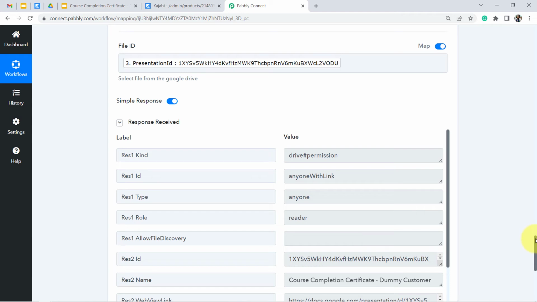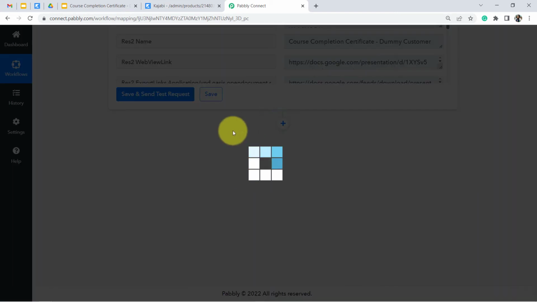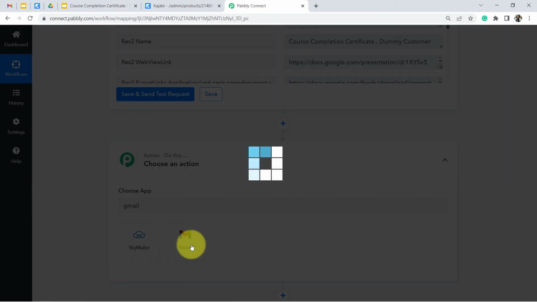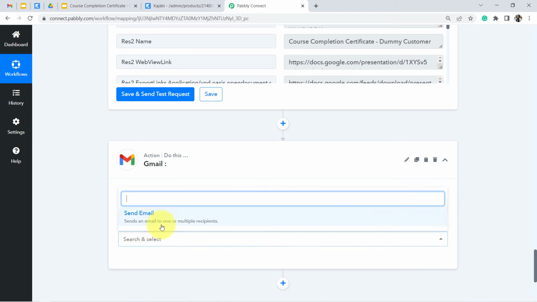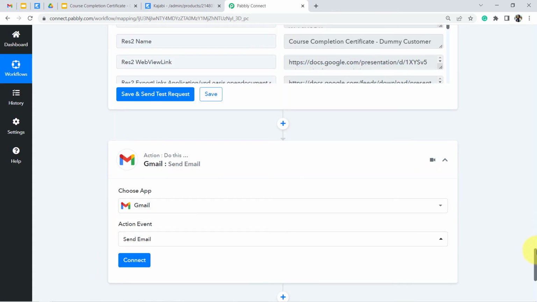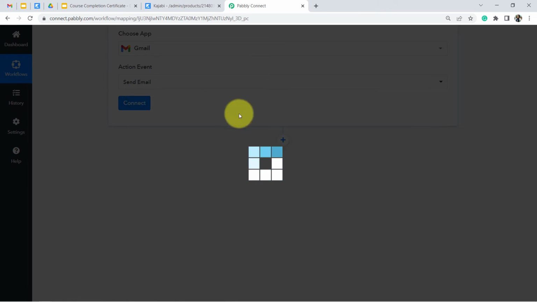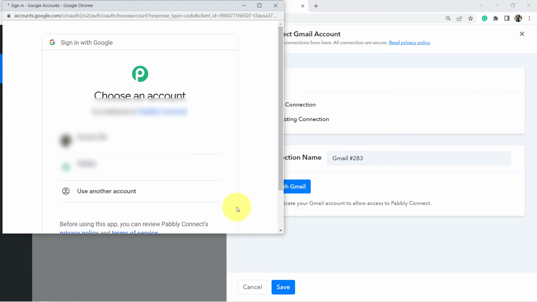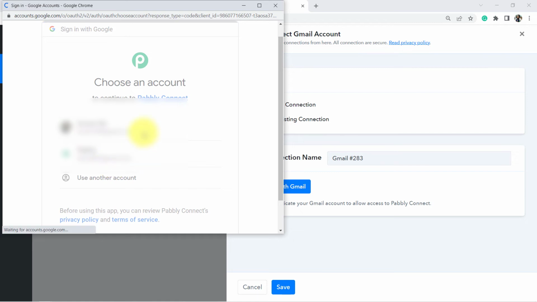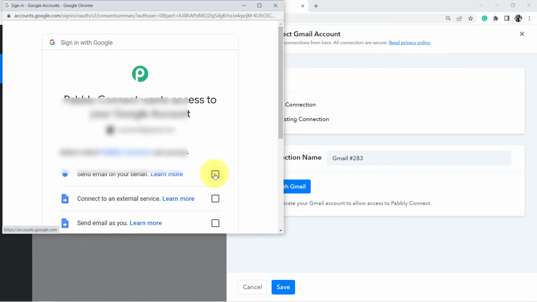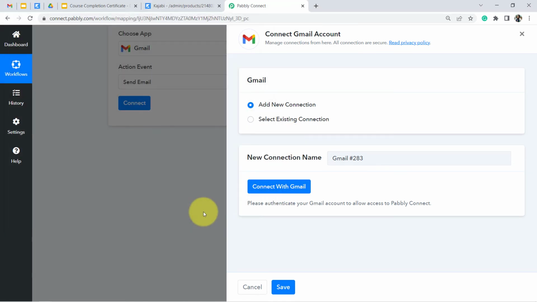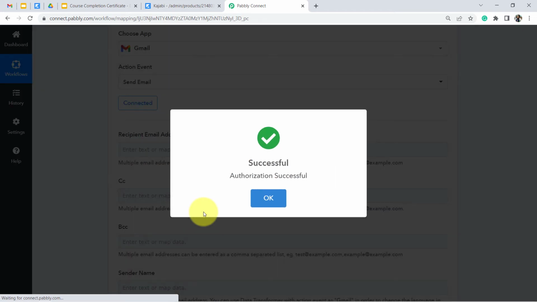So now finally we are going to send it to the Gmail of the customer. Again you will have to search for Gmail here as the action application, and in the action event, since we want to send an email, I will go with this particular one. Click on connect. Now click on add new connection, click on connect with Gmail and provide access to the Gmail account via which you would like to send the email. I have selected the Gmail account and now I am going to provide the access. I have given all the permissions. Click on continue, and this is how your Gmail application will be connected with Pabbly Connect.